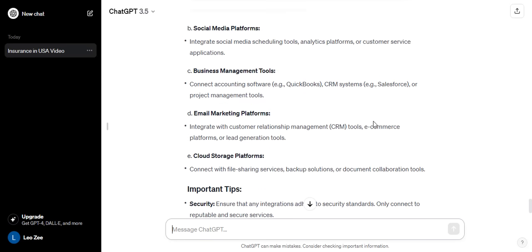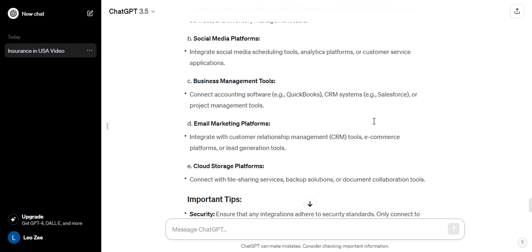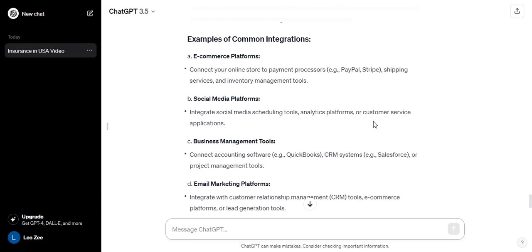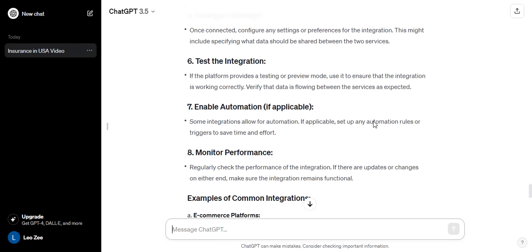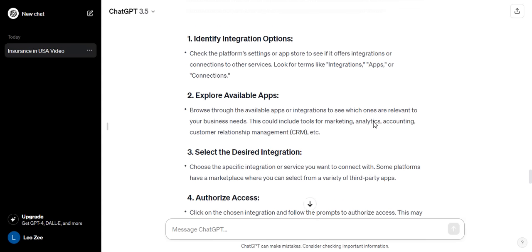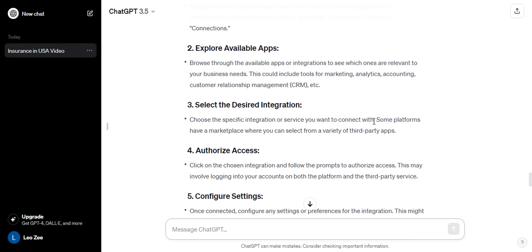Important tips: you have to secure your business account so that no one can access it easily. Authorize access. Click on the chosen integration and follow the prompts to authorize access. This may involve logging into your account on both the platform and third-party services.